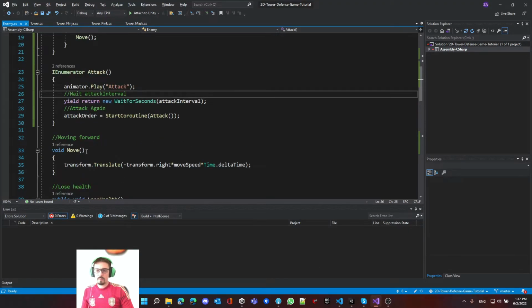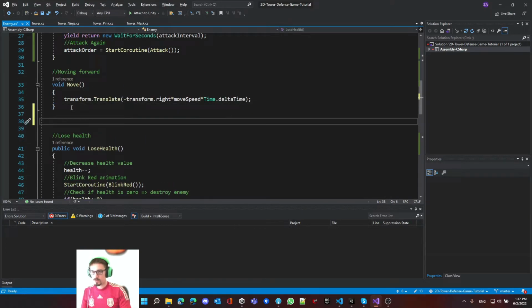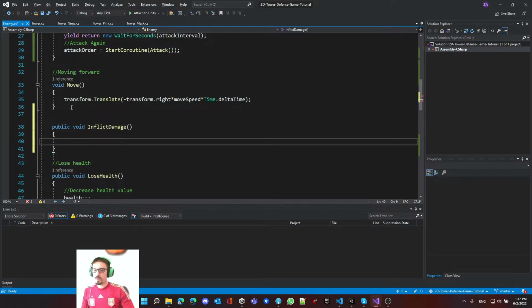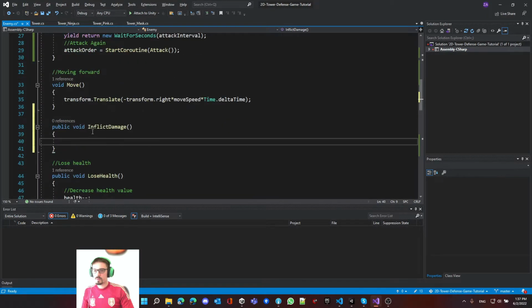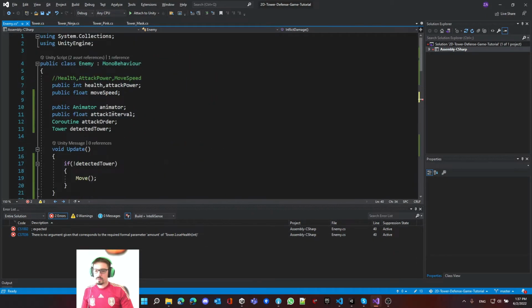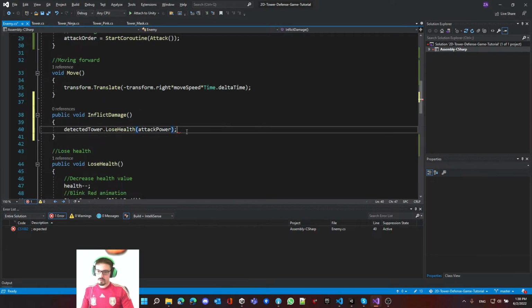But right now we don't have a method, so let's create one. If you go back here, let's make sure that it's public, otherwise it's not going to be visible. Void InflictDamage, and this will make sure that we actually inflict damage to the tower. We can do it by accessing the detected tower script, detectedTower.LoseHealth, and the amount of health that we want to lose is similar to attack power. This depends on the tower's strength.